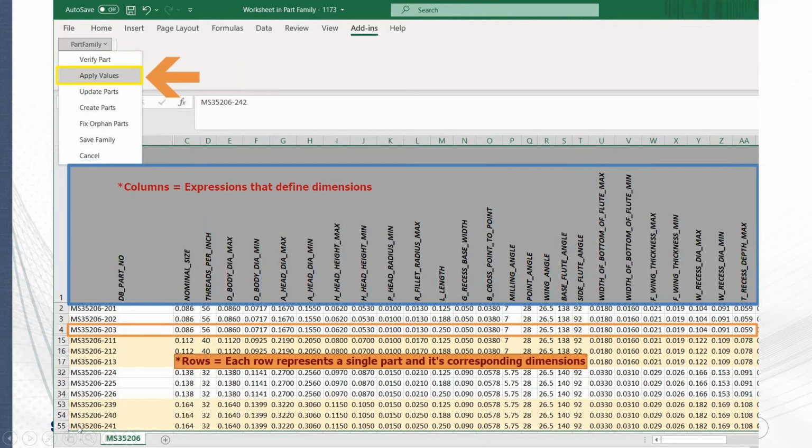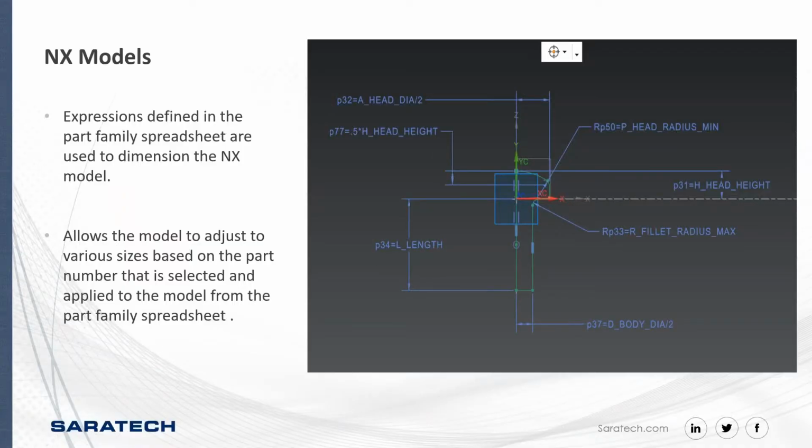So once this part family spreadsheet is completed and populated with all of the needed variations of sizes, it is uploaded to the part family function in your standard part NX model. So we use the expressions defined in the part family spreadsheet as shown in the previous slide, rather than hard-coded values to dimension the model. And in turn, this allows the model to adjust to various sizes based on the row of data that is selected and applied to the model from the part family spreadsheet.